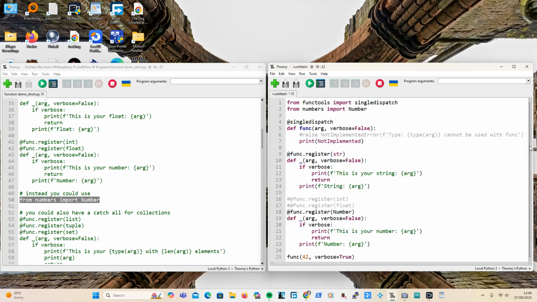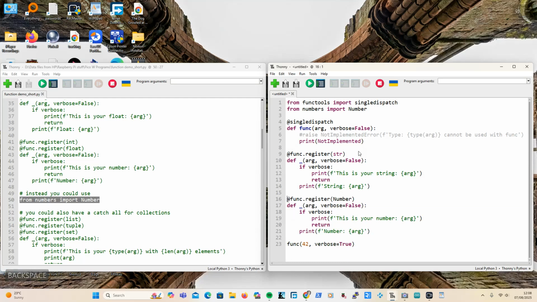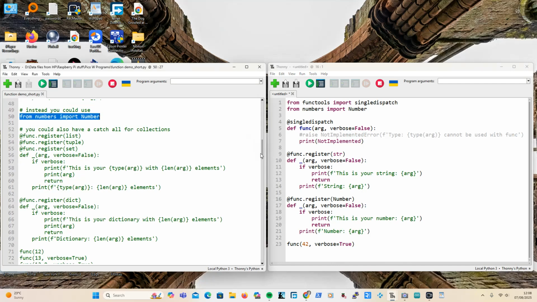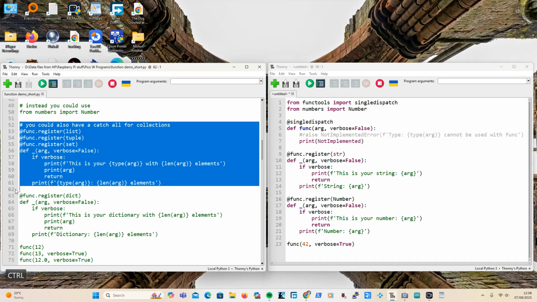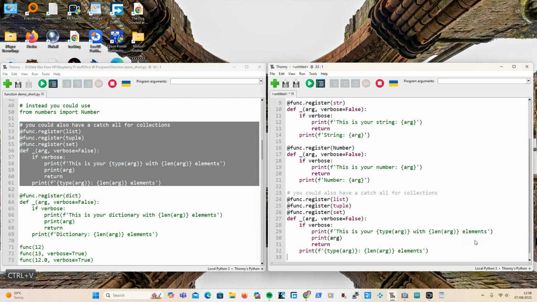So you now have something. I may as well take out those two. You now have something that copes with strings and something that copes with numbers, but you might want to have something for kind of collections like lists, tuples, sets, whatever. So you can do the same thing down here. So I've done this func register for list, tuple and set.